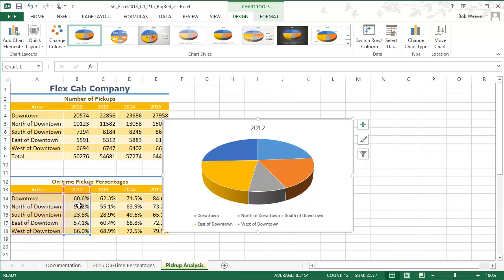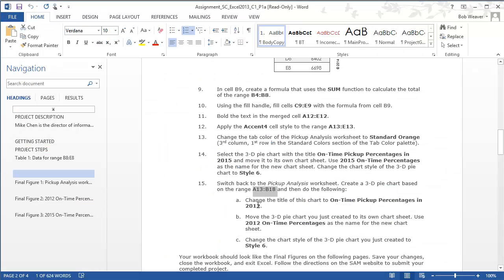Now these add up to more than 100%, but they're all relatively the same. The 60% is a little bigger than 50%, and the 50% is about twice as big as the 23%, and so on. So those are all appearing. Now there's three things we want to do. Change the title to be On-Time Pickup Percentages in 2012.